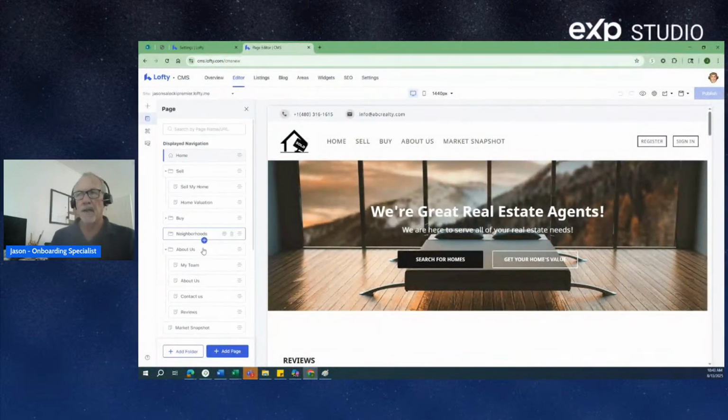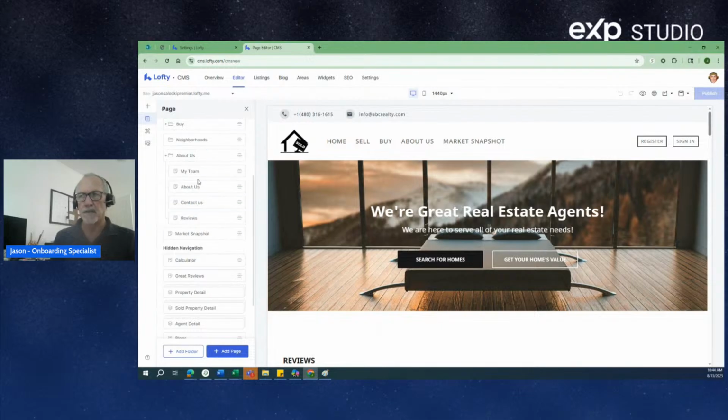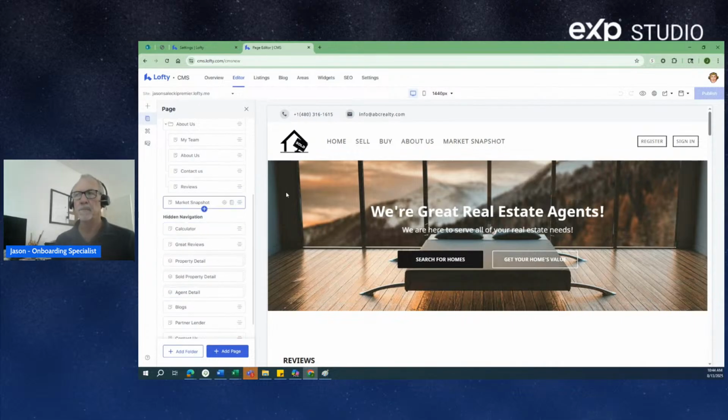Here's the difference. Think of an iceberg. Display navigation is the portion of the iceberg above sea level. Everybody can see it. Hidden navigation is the portion of the iceberg below sea level. No one can see it. So even though it's part of your website, people can't get to it. There are many good reasons to have these pages hidden.